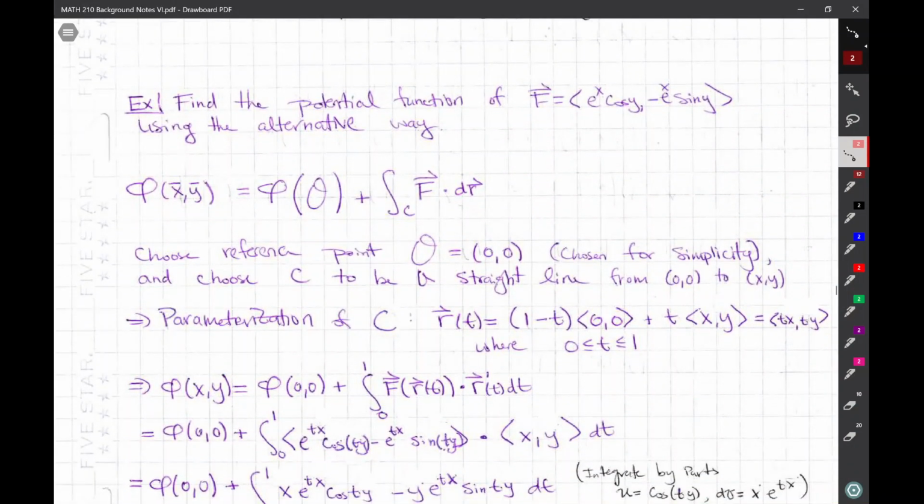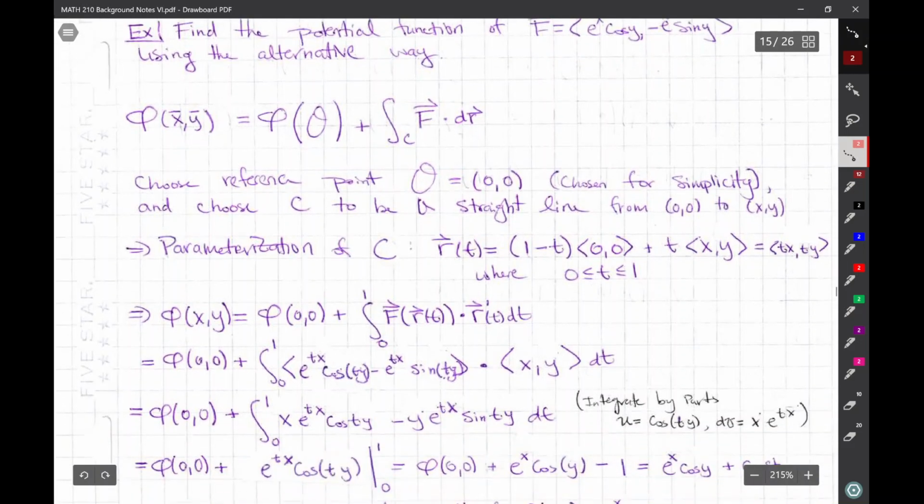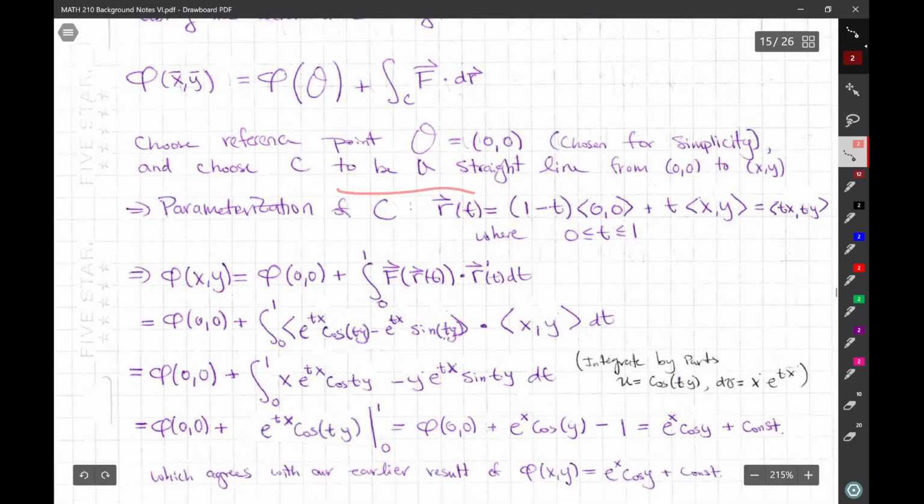We've already computed the phi of this conservative vector field here. Now we're going to do it in this alternative way. We're going to choose a reference point at the origin for simplicity's sake. It could be anywhere, and you'll see why you have that flexibility in a second. And we're going to choose C to be a straight line from the origin to an arbitrary point x, y.